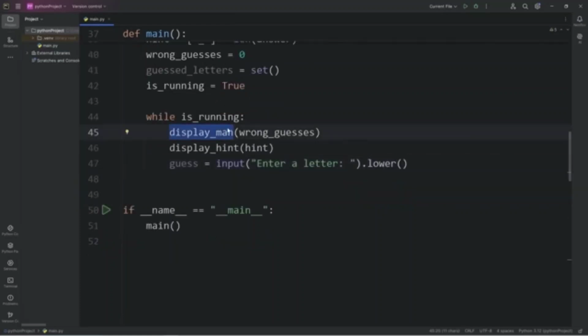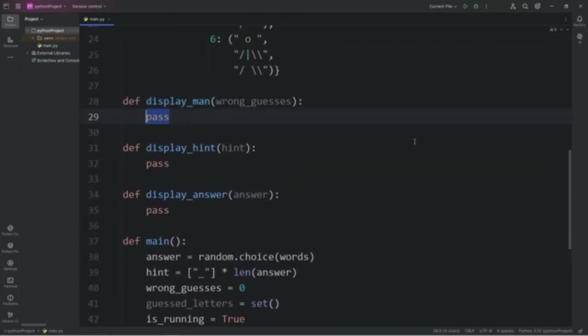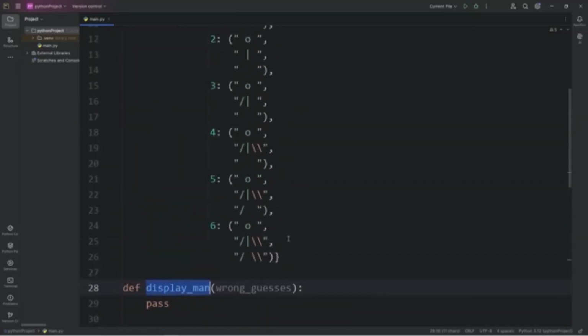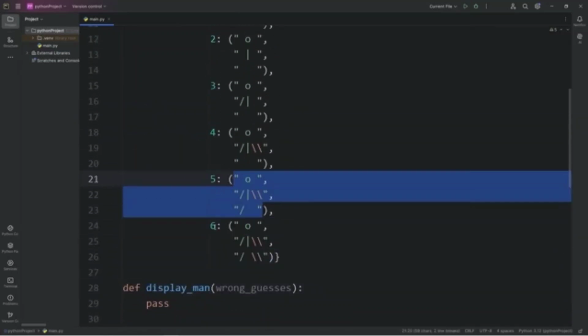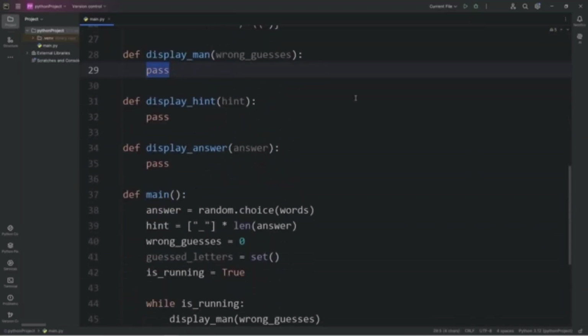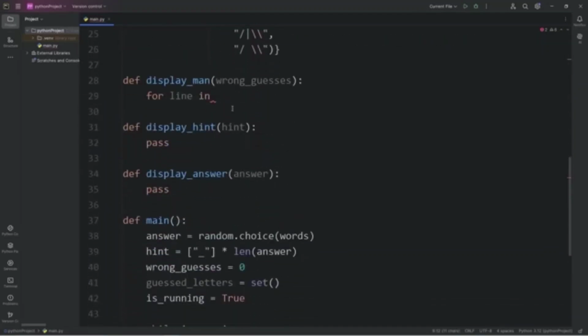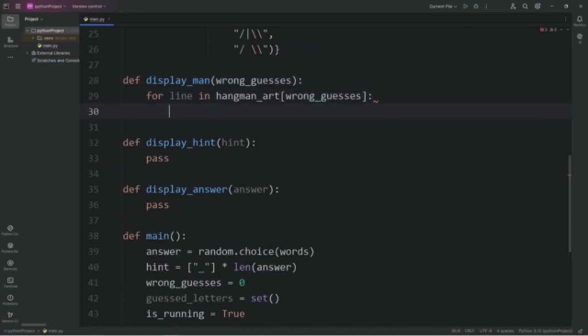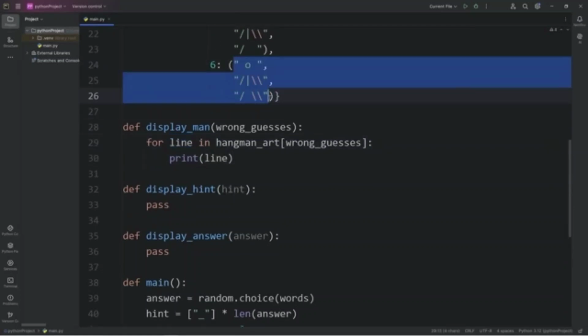So let's fill in our displayMan function. There's not a lot to write here. When we call this function, we need to display one of these images based on the wrong number of guesses, one of these keys. Within the displayMan function, we'll create a for loop. For every line in my hangman art, this dictionary, at the key of wrong guesses. This will be a number, 0 through 6. Depending on what this number is, I will print each line. Print each line of that tuple.